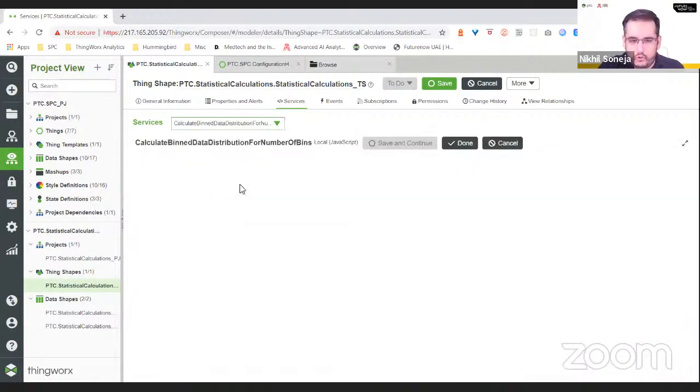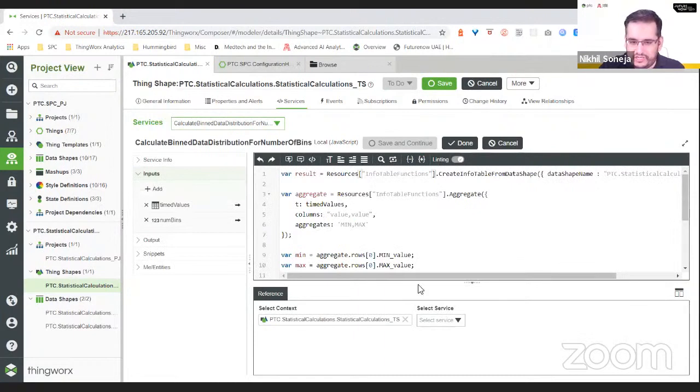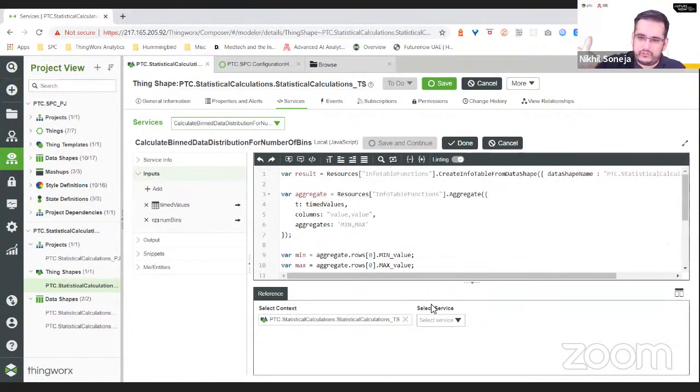So you can see the code also. For example, these are all statistical methods that are contained there. They're all in JavaScript. This one, for example, calculates bin data distribution. So it does all the mathematical functions and then returns an info table. An info table is just a table, right? Like a regular table. It's just a set of records, like any table that you have in any programming language. An info table has record headers and then rows with values for each of those. So this is one function.